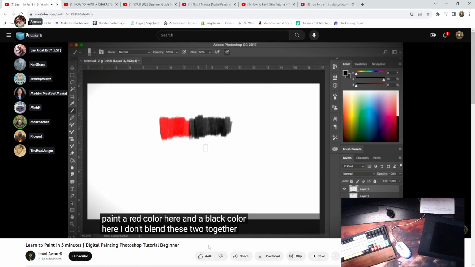I can blend these two together. I'm gonna select the black color and paint it over the red one very lightly. This gives me a third color in between.